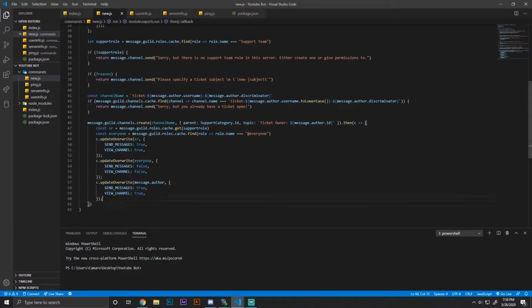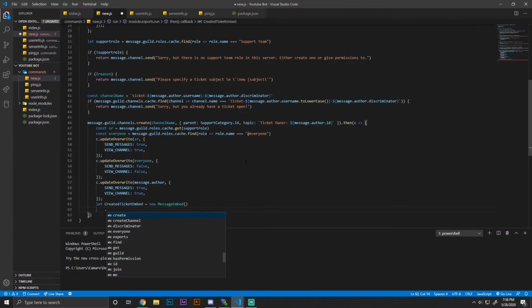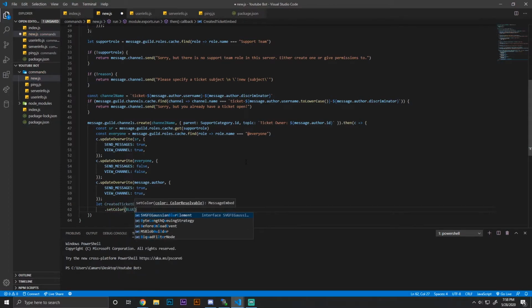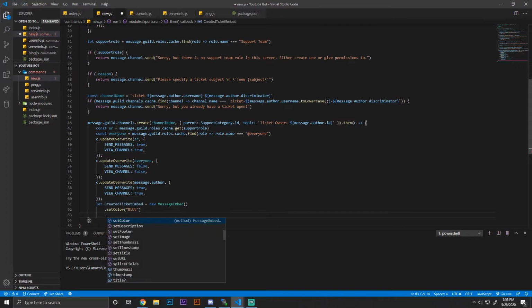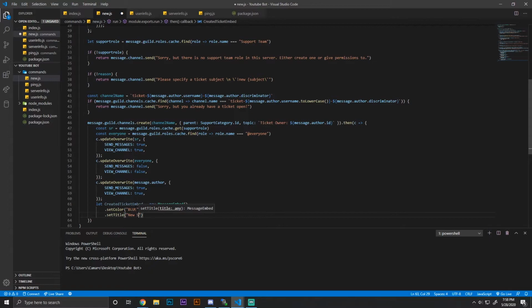Now we're just going to kind of make an embed so whenever you create the ticket, it kind of greets you. We're gonna do let created ticket embed equal new message embed. We're gonna do .set color. We're just gonna do blue. We're gonna have to put this in quotations. Now we're gonna do .set title. New support ticket.